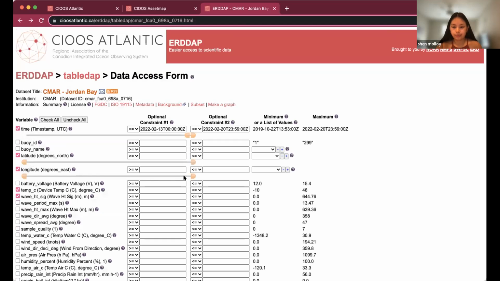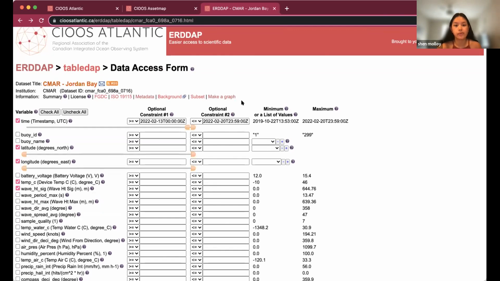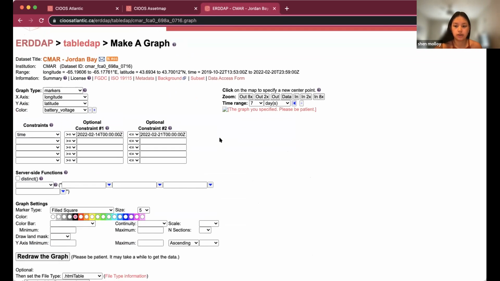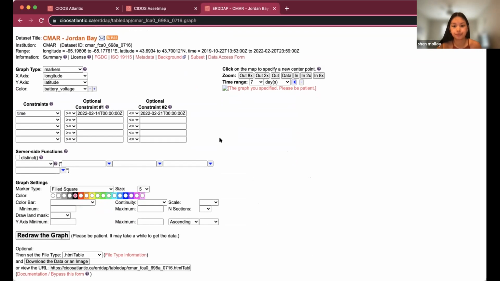Back at the table, another really interesting thing that ERDAP can do is visualize my data. To do that, we can click on the Make Graph link at the top here, and this will take us to the Make a Graph page. This page allows me to customize a graph based off the variables from the data set. And there are a number of different things that I can do here. Firstly, up at the top, I can choose my X and Y axis and whether or not I want my graph to have markers or lines or stickers. Using the latitude and longitude as X and Y will produce a map.